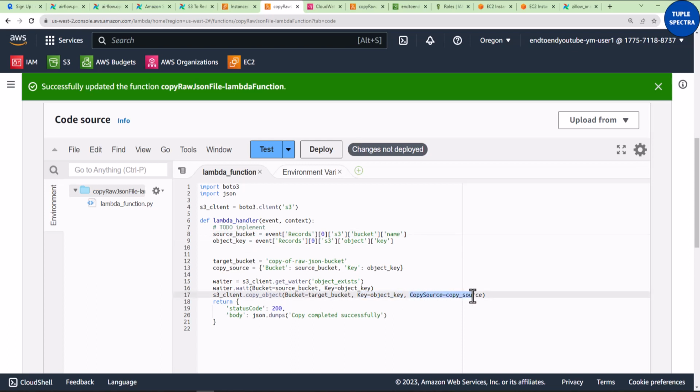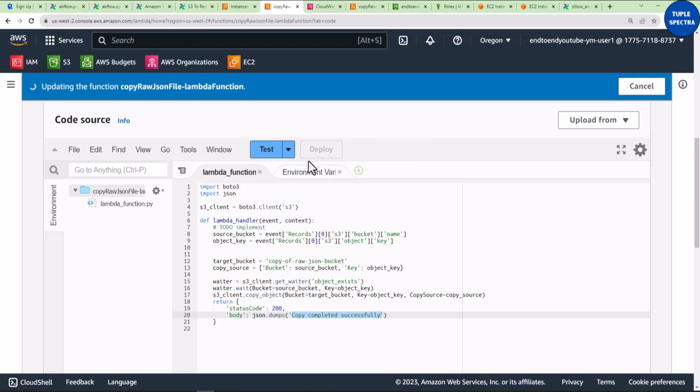As you can see, the copy source, where are we copying it from? This source bucket and this file name, inside this target bucket, and we are giving it the same file name. Then we are returning a status code 200, and we are returning this text: copy completed successfully. Okay, I hope you get that right now, guys. So I'm going to deploy this.